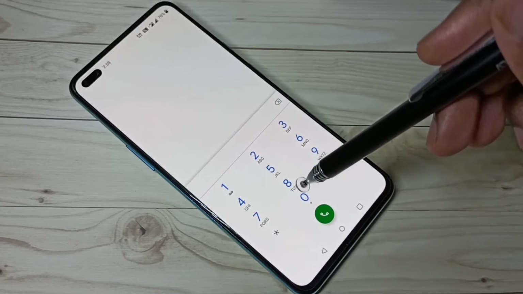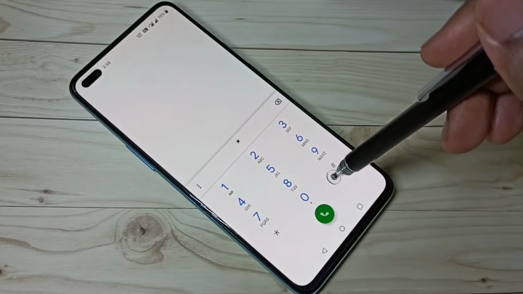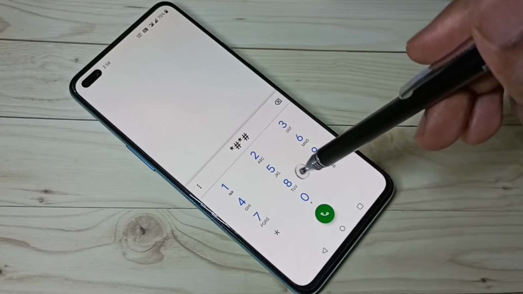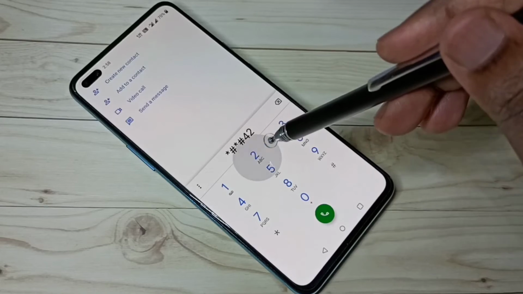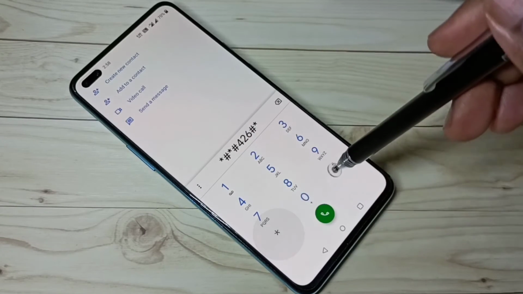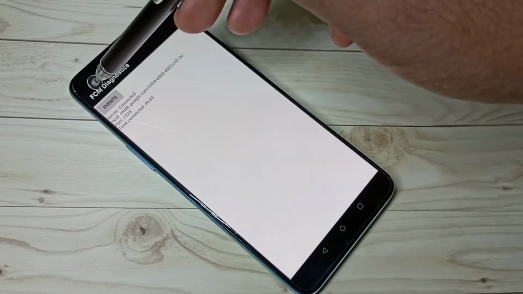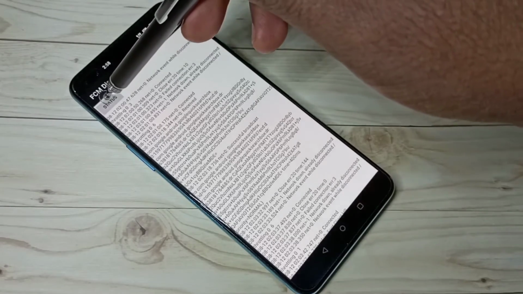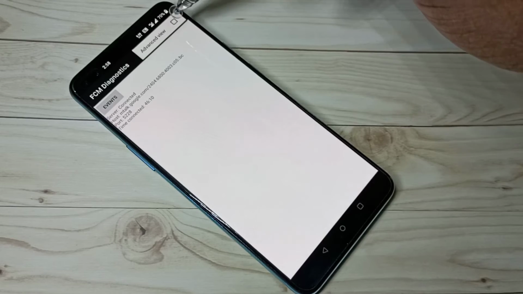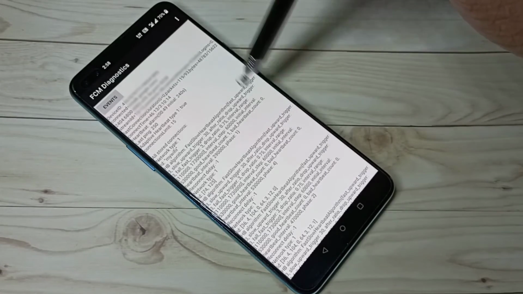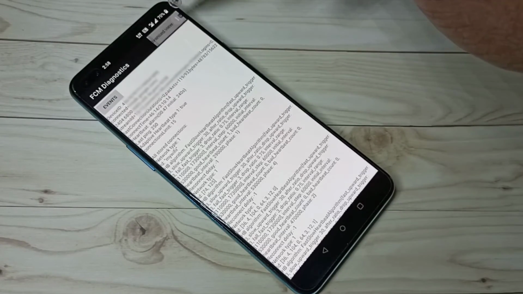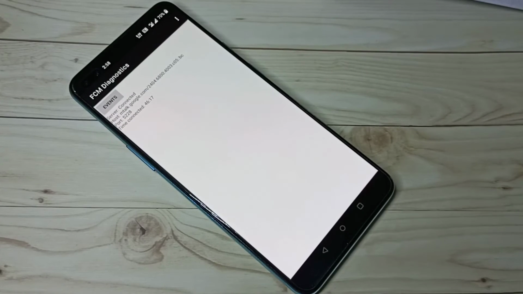So that is *#*#426#*#*. So this is a diagnostic mode. Here you can see the events. We can also switch to advanced view. So these are the secret codes.